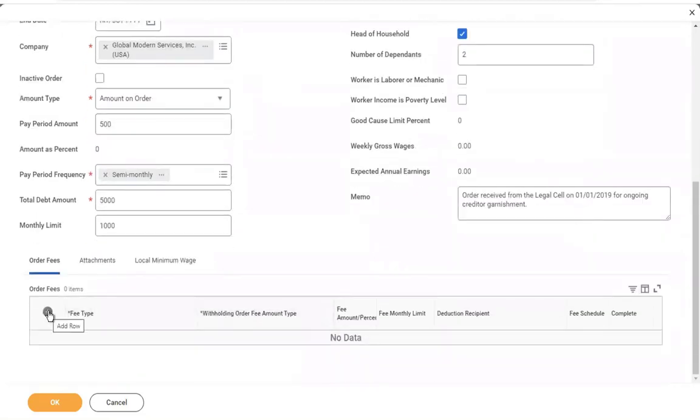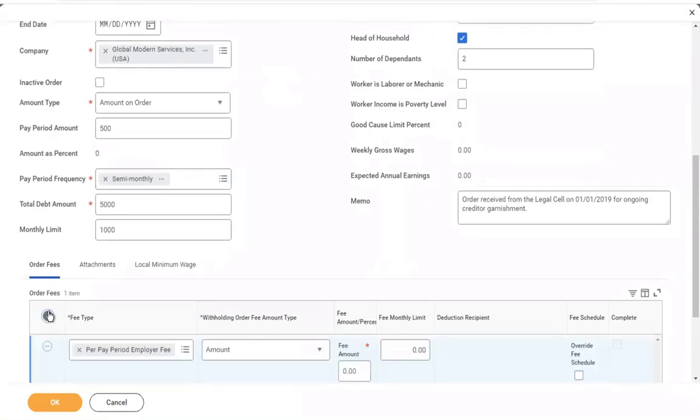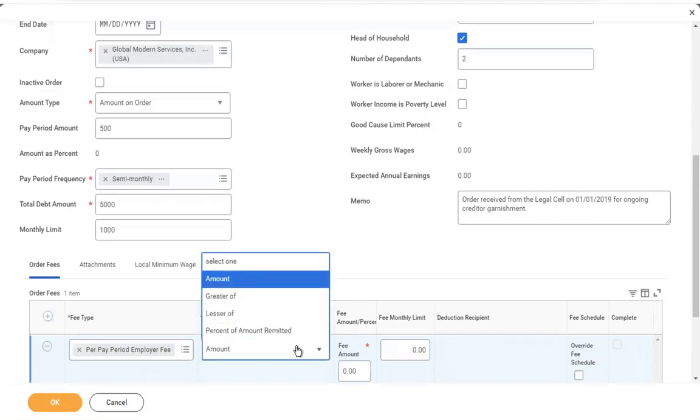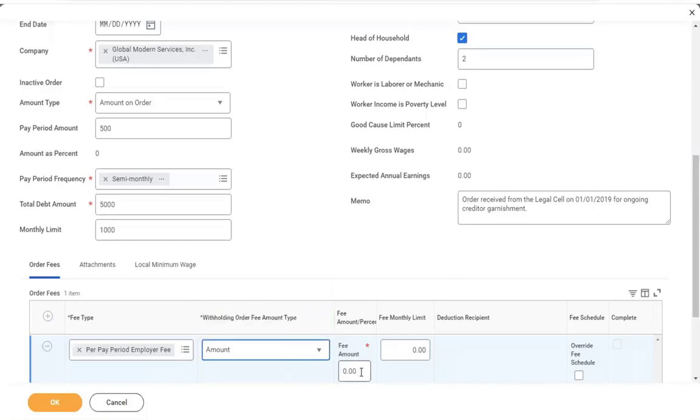Scroll down. Order fees: select this, or pay period employer fee. The employer is recording these details, has to process the check, and has to deposit the amount. The employer will also charge a very minimal amount. Some other companies will do it free of cost. Let's say $1. Our limit per month is only $1 additionally for processing charges.